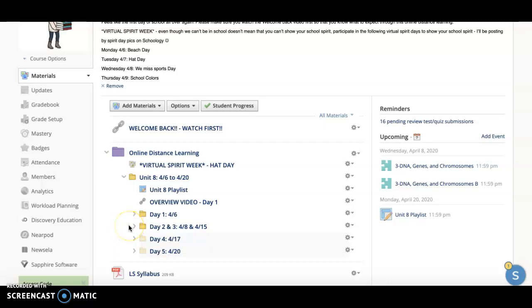So we're going to be on days 2 and 3. The reason I'm giving you 2 days for this is because there are a few activities in here that are going to take you probably more than a day's worth of work. So day 2 is going to be on April 8th, which is Wednesday, and day 3 is going to be on April 15th, which is next Wednesday, because we have that holiday in between, so we don't have school on Friday and Monday.